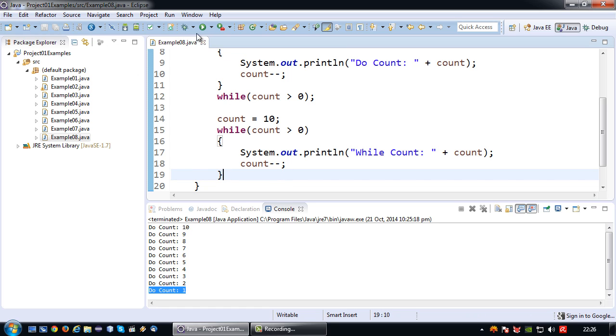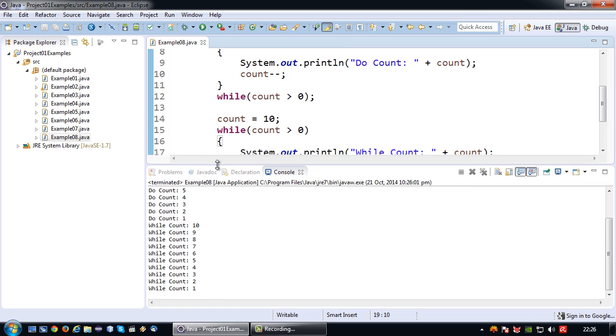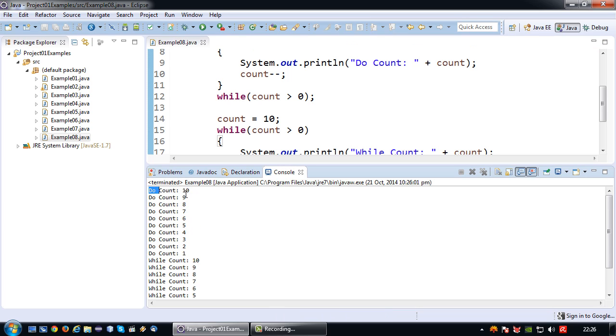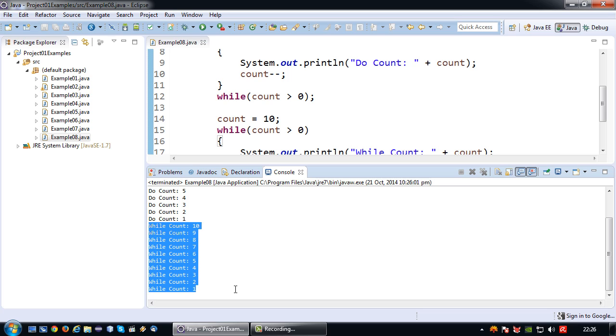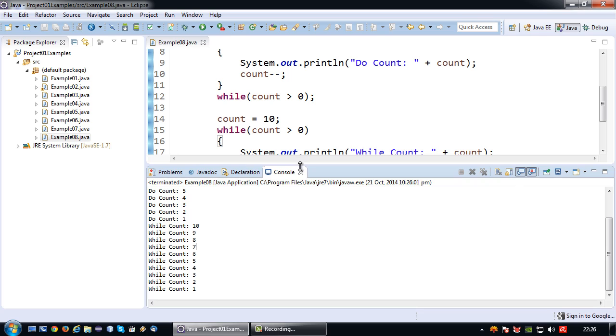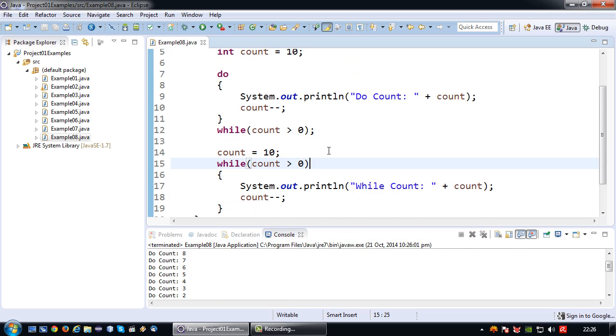So okay, let's run again. So as you can see in my console, first the do while loop executes 10 times, and then the while loop executes also 10 times. So now you might be wondering, so what exactly is the difference then?